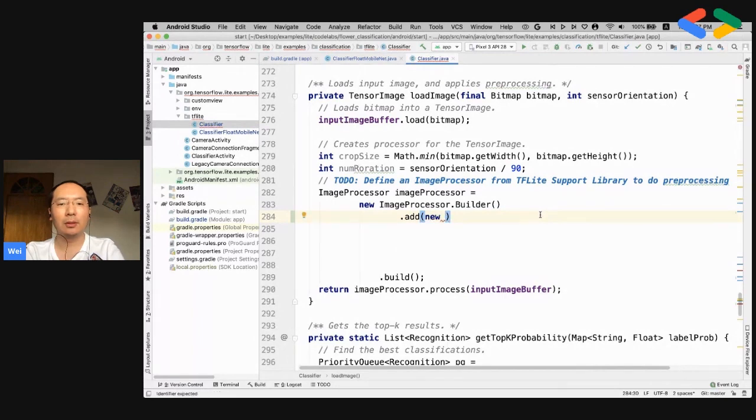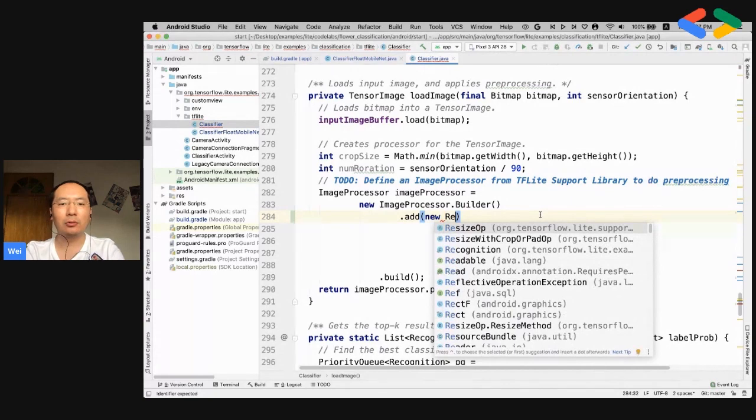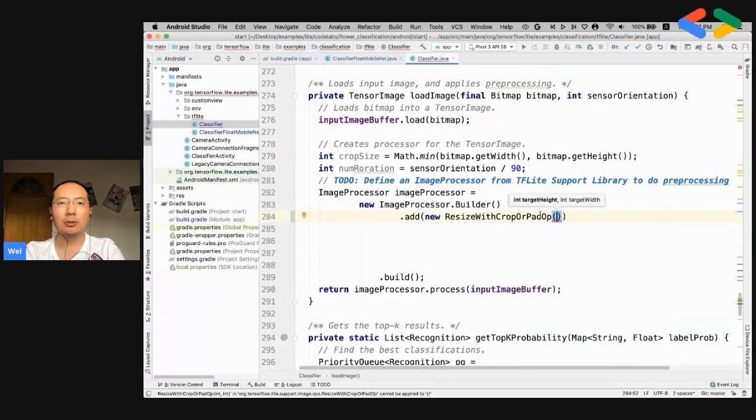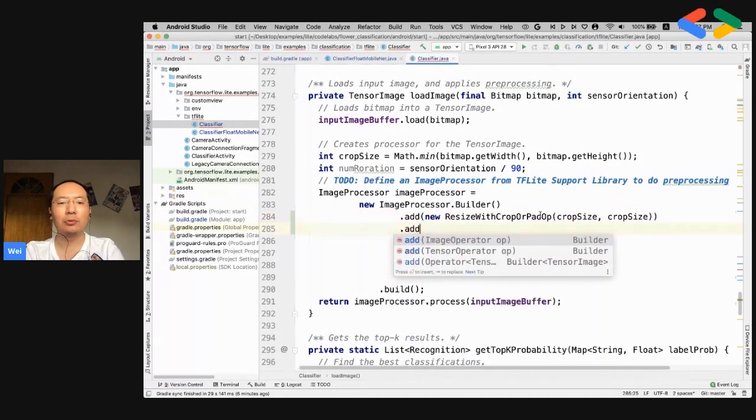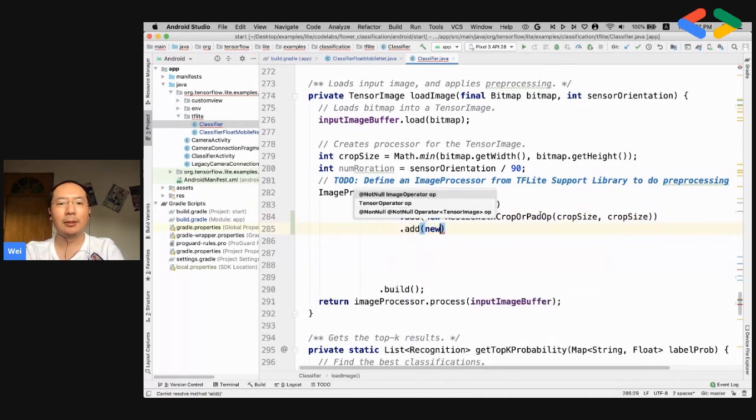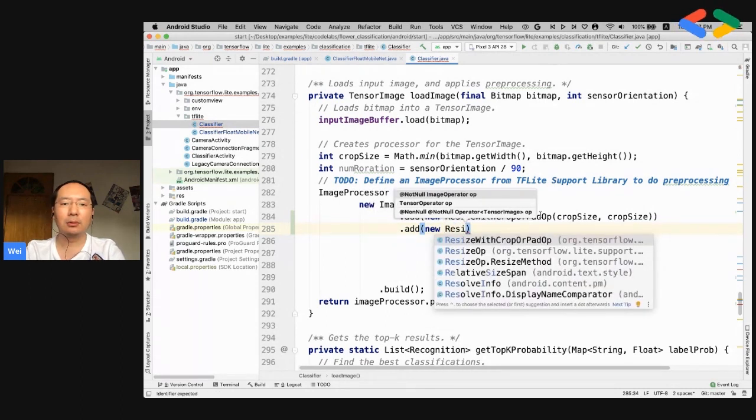So we're going to show a few processing operations. First thing is we are going to use the resize with crop or pad op. So what this does is either cropping or padding the raw image. It's just as easy as adding a resize with crop or pad op. And then the second thing is we are going to do a resize op.